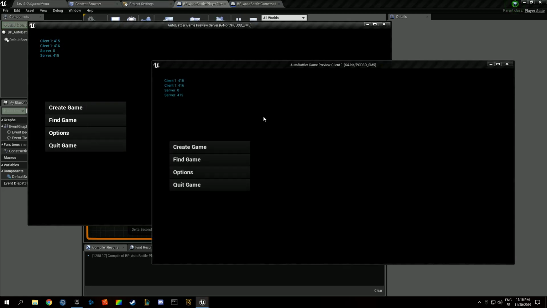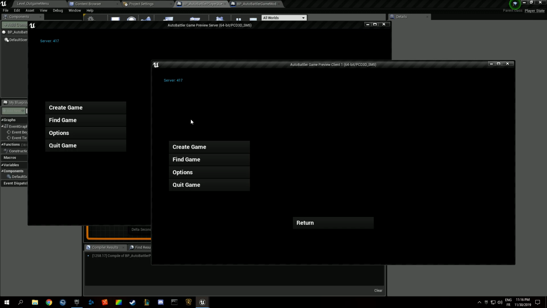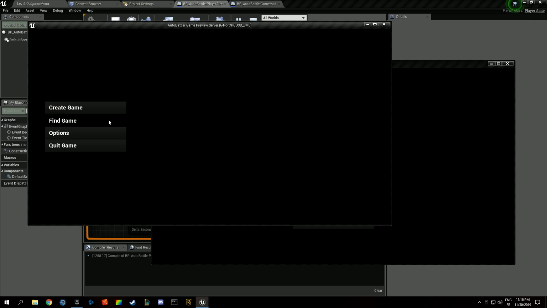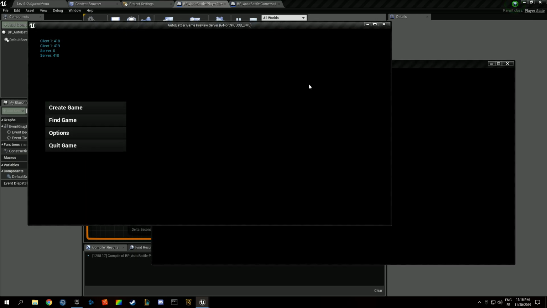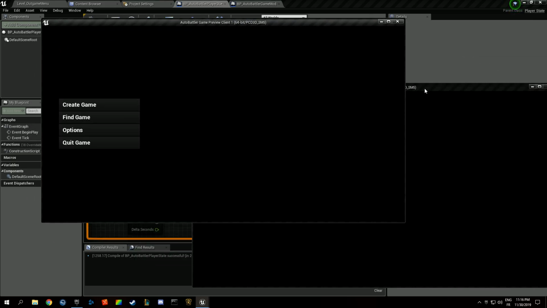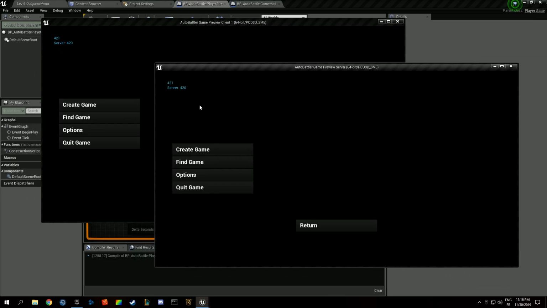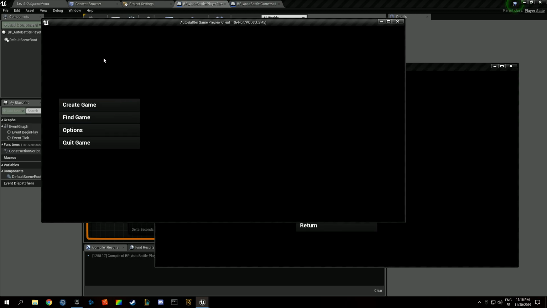We didn't want to find game here, we wanted to create game. So it has a new ID. Oh, we created a game with the client. We shall never be doing this. So the server is going to be on the right. We want to create a game with the server, and we want to find a game with the client.